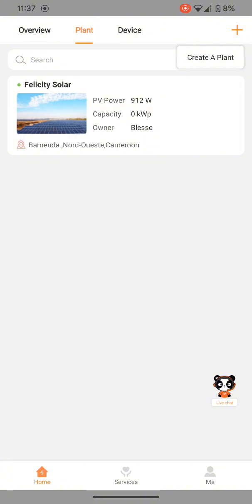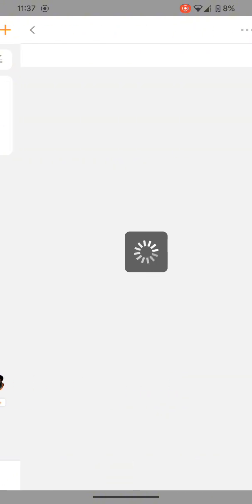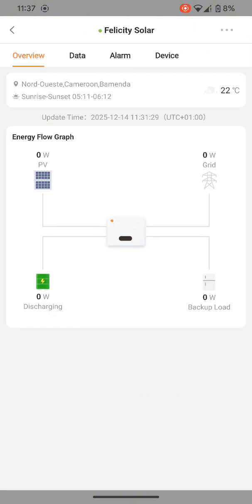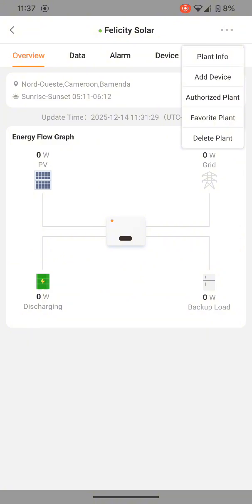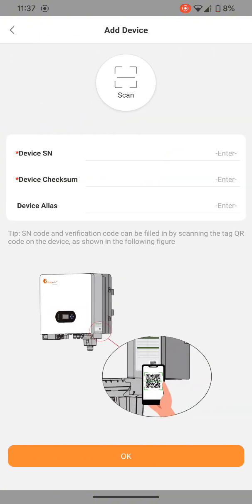When you register, you log into the account, to the system, and then you will create a plan. And when you create a plan, you will see that the plan will not be functioning. That is because you have not added any device. So what you have to do is go ahead and add a device to the system. So you have to scan.